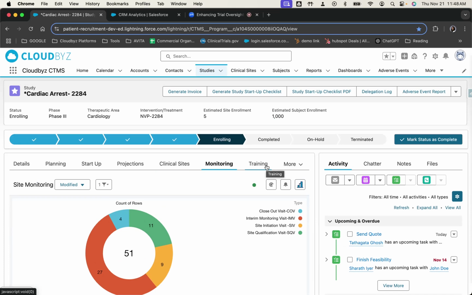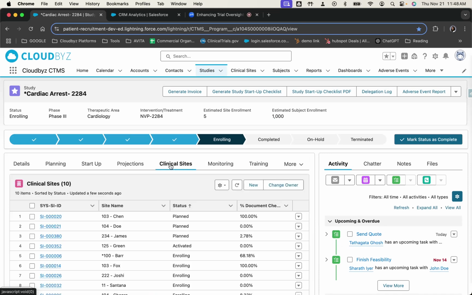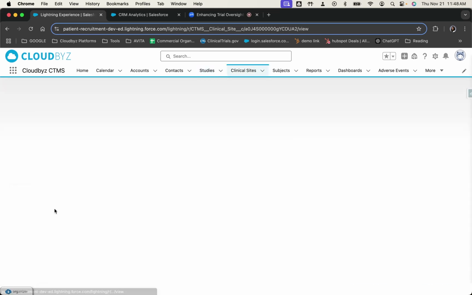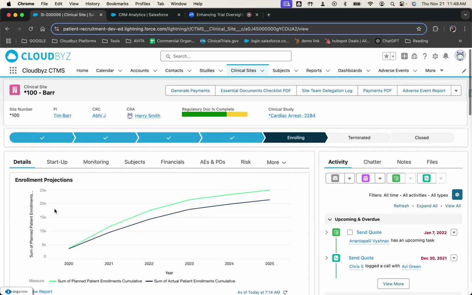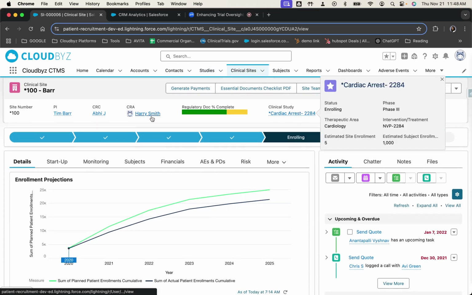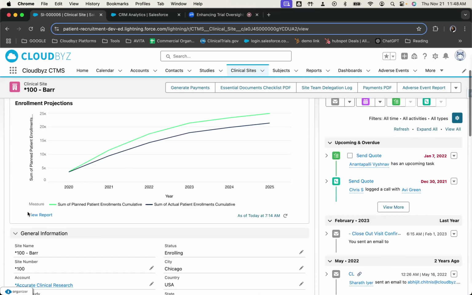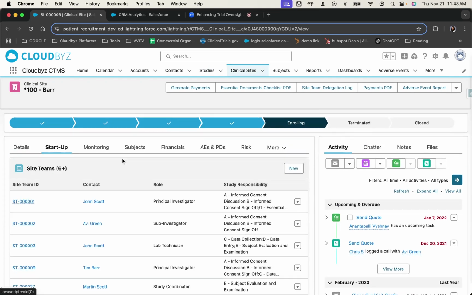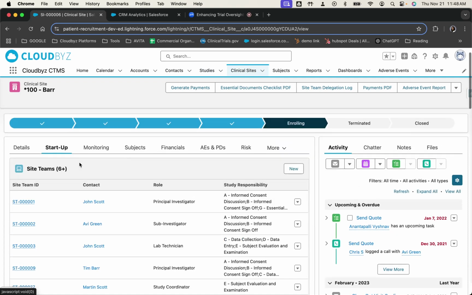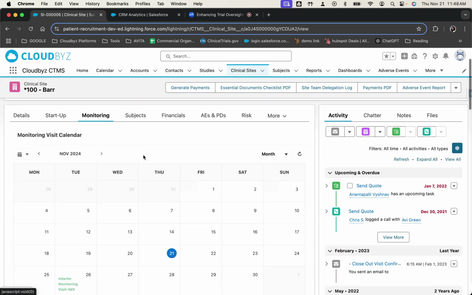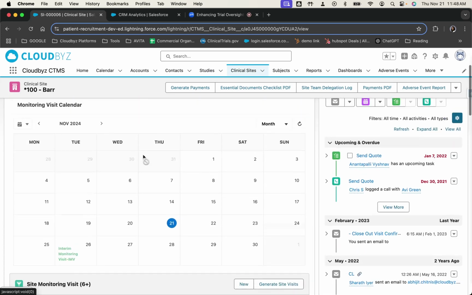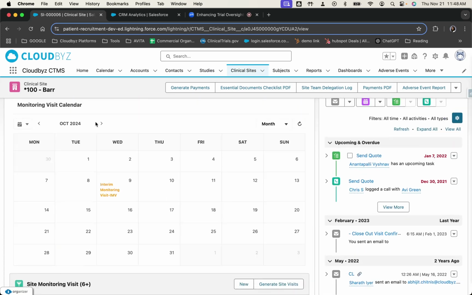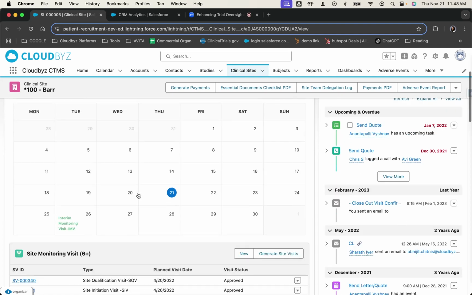Okay, let's take a look at monitoring at an individual site level. We'll come to site 100 here, conducting the cardiac arrest study. Site details. They have their own startup activities going on, milestones and tasks at the site level, site team members, and now monitoring for them at the site level. Visually, we can see a calendar here. We can see past and upcoming visits.